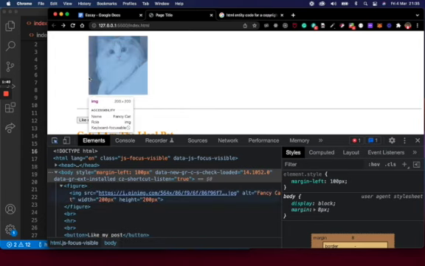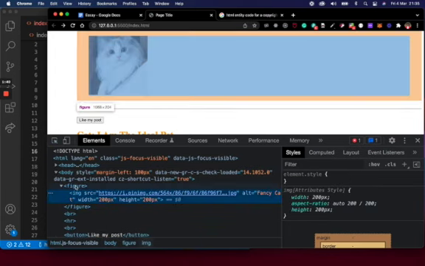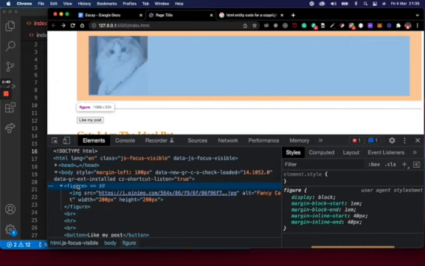So I just want to inspect that element. This is the image element, this is the figure element. You see that by default, the figure element gives the image element some margin around it. And remember that the image element is an inline element, but the figure actually took the entire block. It is a block level element.